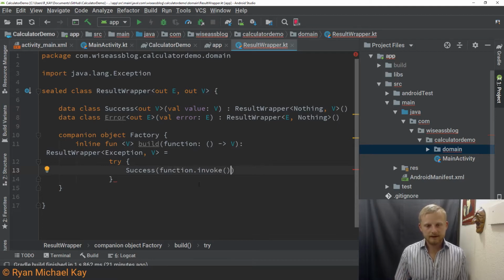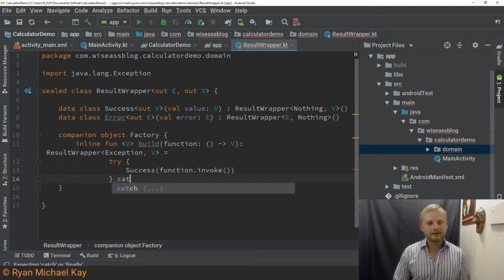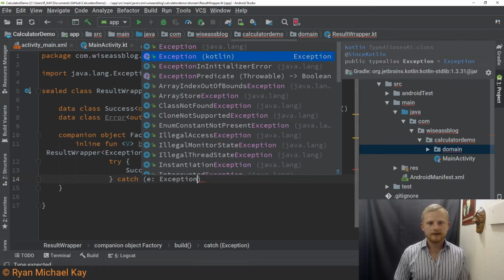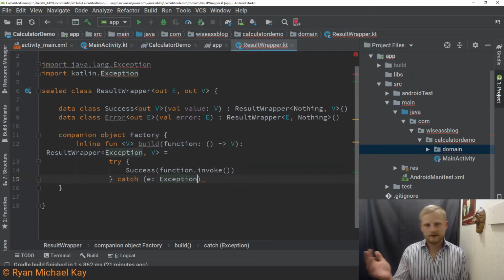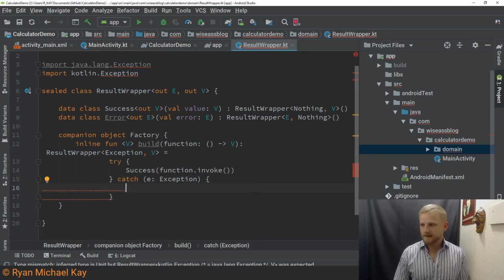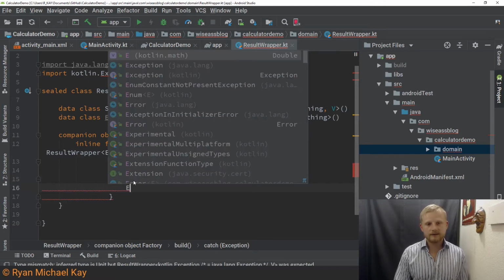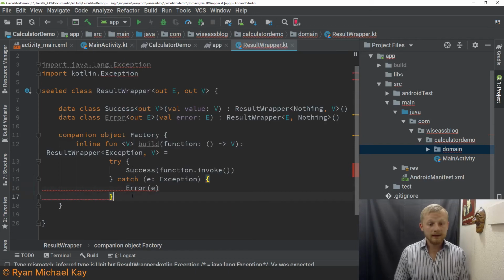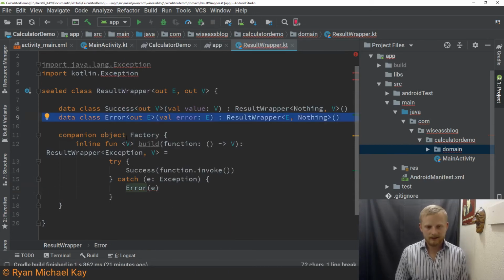So what's going to happen here is if this is successful, it will go ahead and build that success data class. However, if an exception is thrown, we're going to be able to catch that here. I'm just going to take E, and then we'll type exception here. I'm going to select the Kotlin type, which actually just gets mapped to the Java exception class, so it doesn't even matter. And the final thing we'll do is, if an exception is thrown, we want to catch that error and wrap it in our error data class.